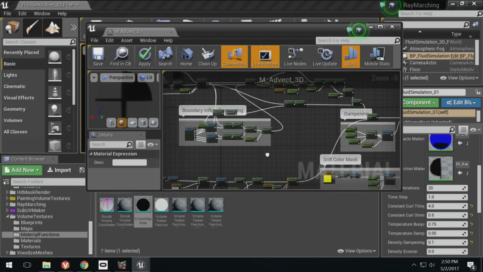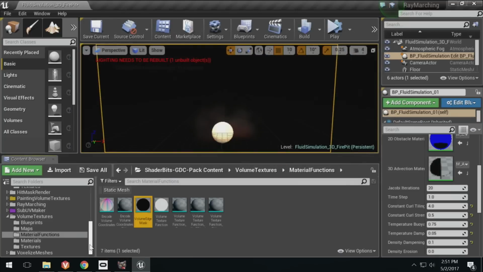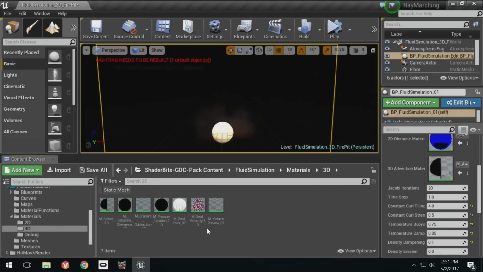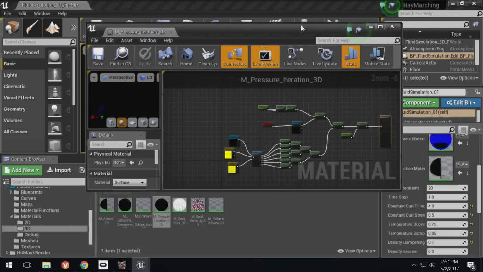But the biggest cost of the fluid sim is the pressure iteration. But actually, I'm just going to show some of the materials for the fluid sim because they're actually pretty simple. So if I go down to 3D, pressure iteration, this is the whole shader for the pressure iteration.